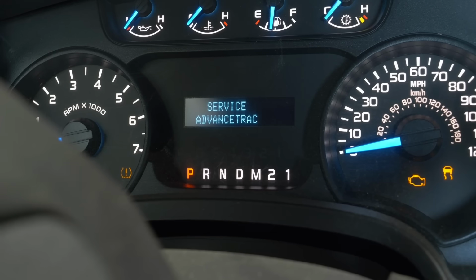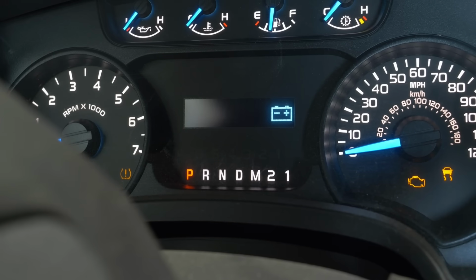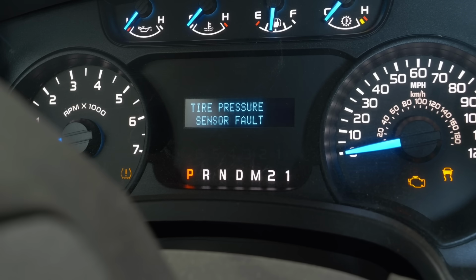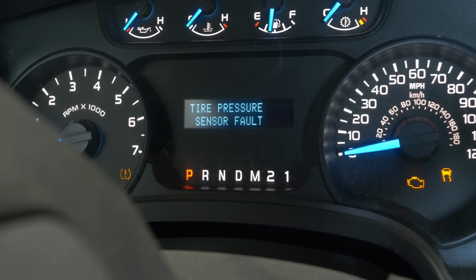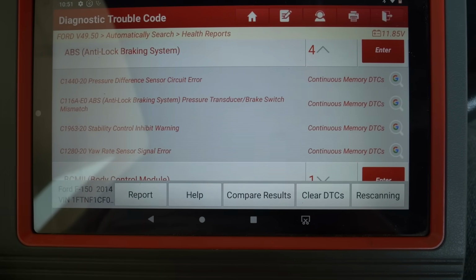Yeah, apparently it's Service AdvanceTrac, not StabiliTrac. Wonder who makes StabiliTrac. Anyway, the problem is the same. I don't remember seeing this yaw rate sensor code.